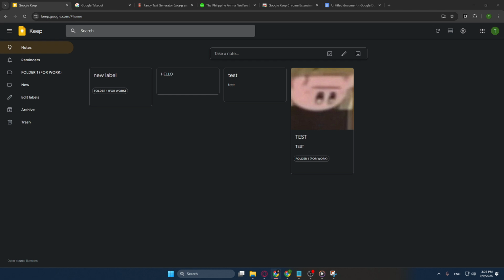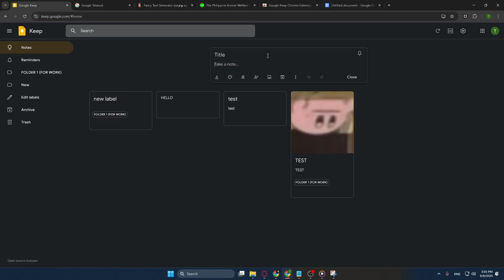Next, let's begin by creating a new note. You'll find an option that says, Take a Note. Click on it and you'll see a text field appear, inviting you to type out your note. This section is where you can jot down your thoughts, reminders, or any information you need to keep track of. The beauty of Google Keep lies in its simplicity. It functions like a digital sticky note, but with added features.